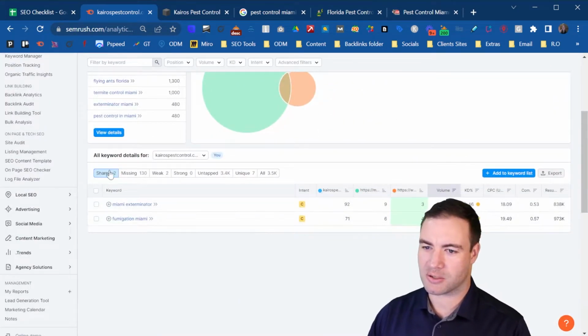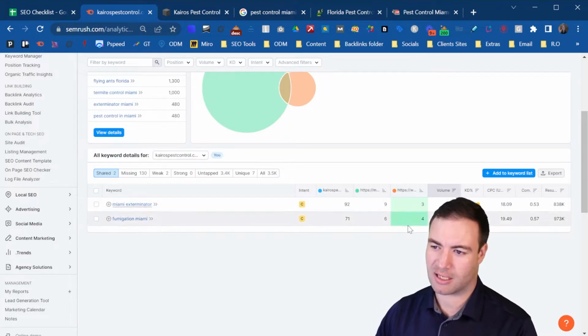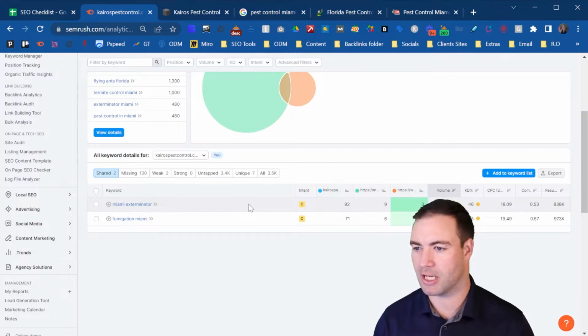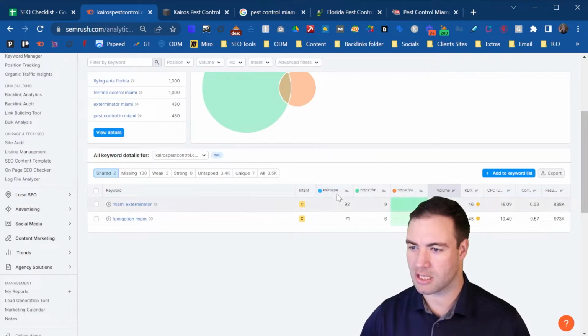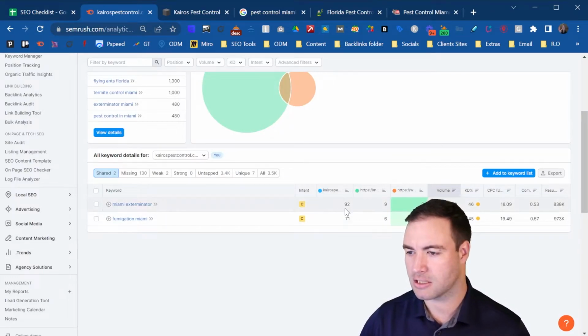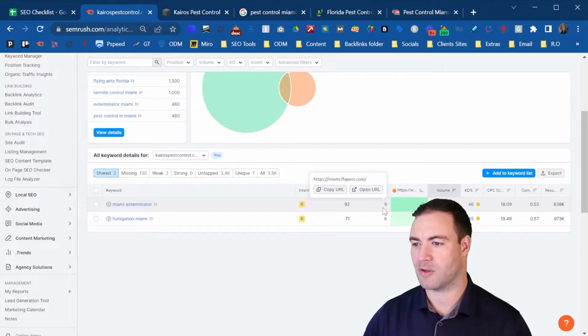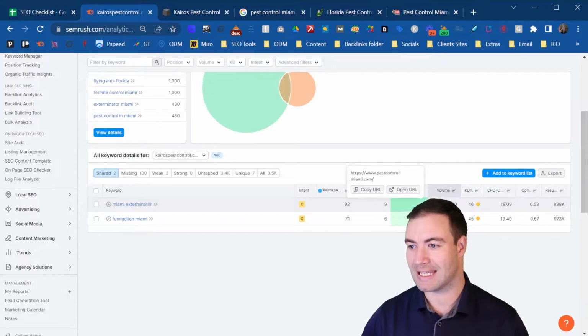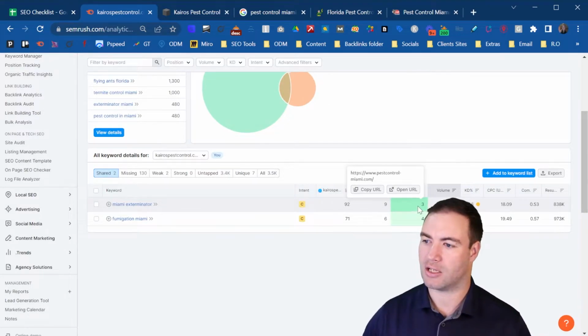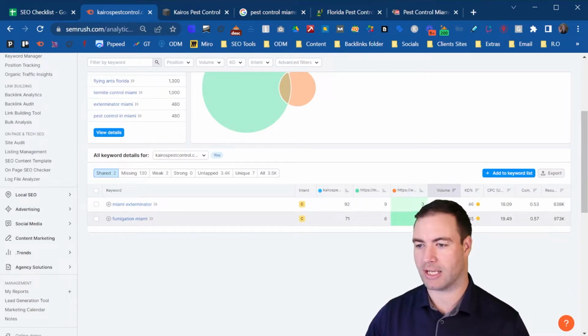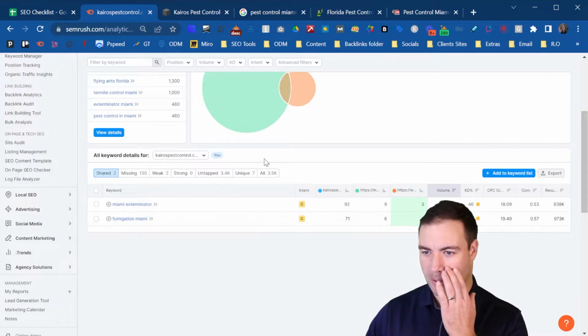But what you can do is, here are the shared keywords that we have. So this is where we all share a keyword. So Miami Exterminator, we're in position, this is us right here, this column represents us, 92. This is, which one's this? This is Flapest. So Flapest is in position 9, and these guys are in position 3. And you can also ascertain the keyword difficulty and the volume right here. So you can see how important that is.